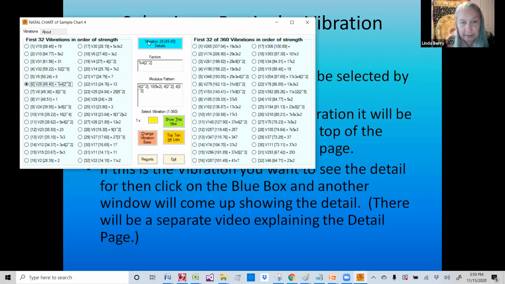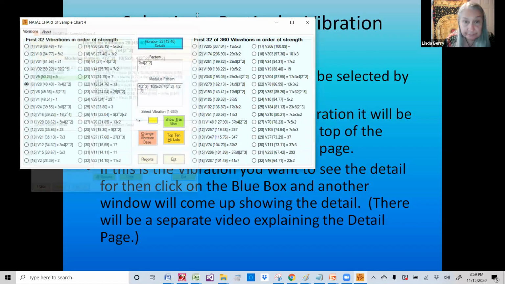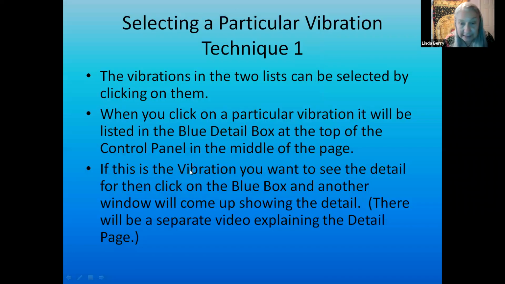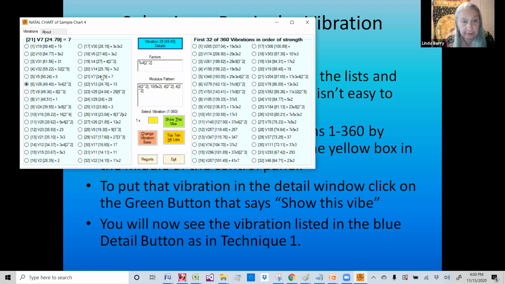So once you have that, you will see the factors in the middle. You will also have the option of clicking on the blue box. And be sure it's the one you want before you click on it. And when you click on it, you're going to get another window. Well, we're not going to talk about this window in this video. It will be a separate video because there's a lot going on there. So that's technique 1. Go and click in one of the lists and select a vibration, and it will come up in the blue detail box.